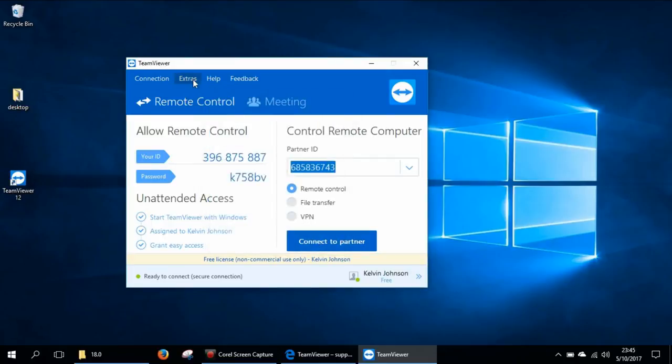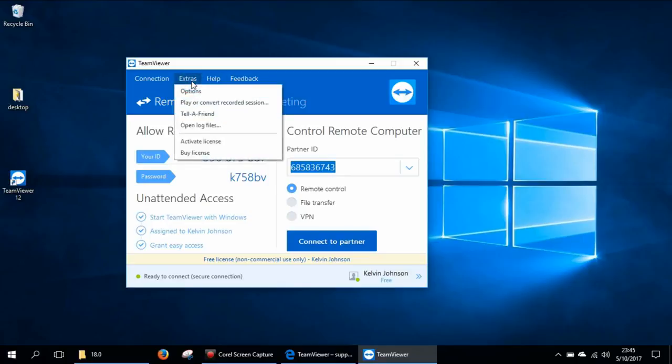To use some of the advanced functions in TeamViewer, you just go to extras, and here as you can see, I can decide to buy a license or activate a license. If you are working for a company, which in my company also will use TeamViewer, I believe you will not be using the free license. You'll be using a purchased license. So I can decide to buy a license or activate my license.